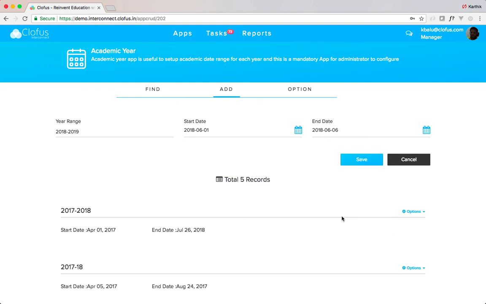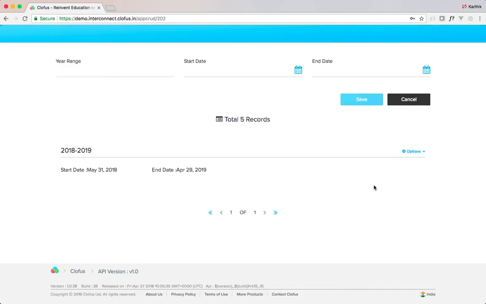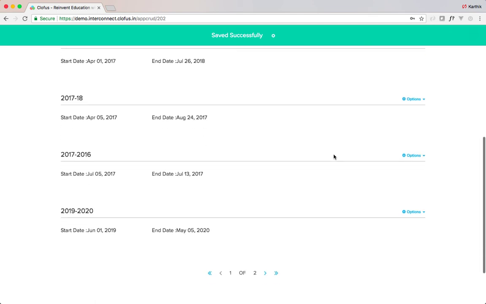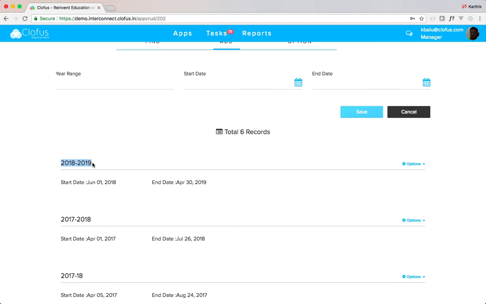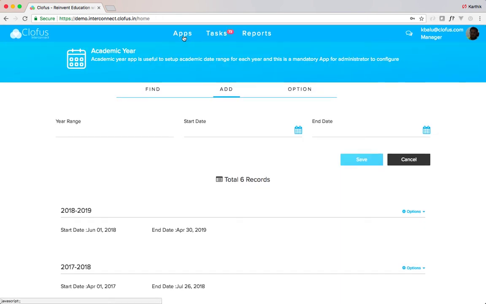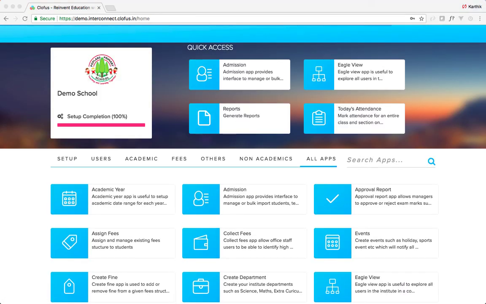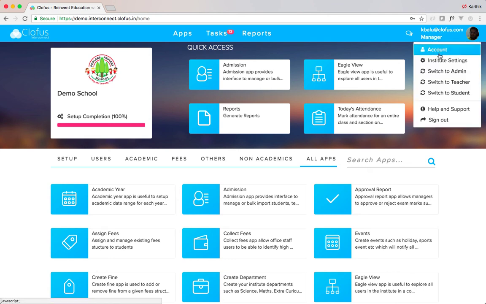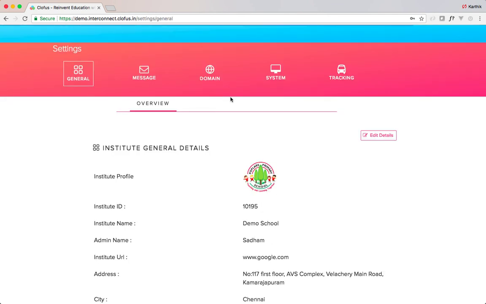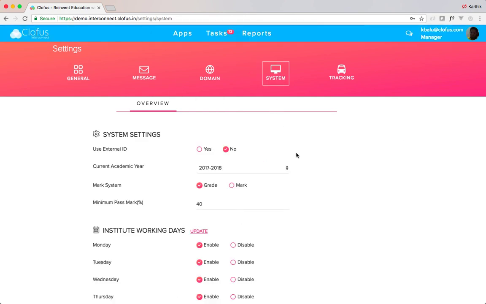So basically this is very important setup in Clofus, where every record that gets saved, it saves under this academic year. So we need to change our current academic year so that the entire setup will be using the default date as this current academic year. So how you can do that is through institute settings. You go to institute settings and you click on system menu. So you can see that all the academic years that's listed here, you just set it up. So now your institute is configured for 2018 2019.